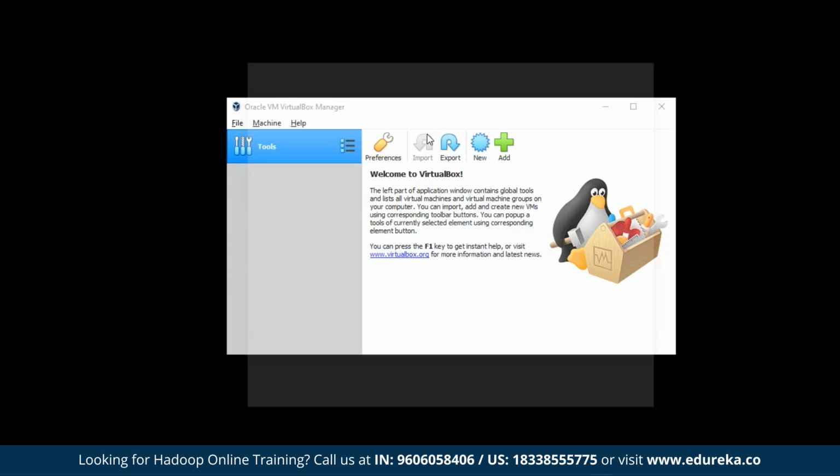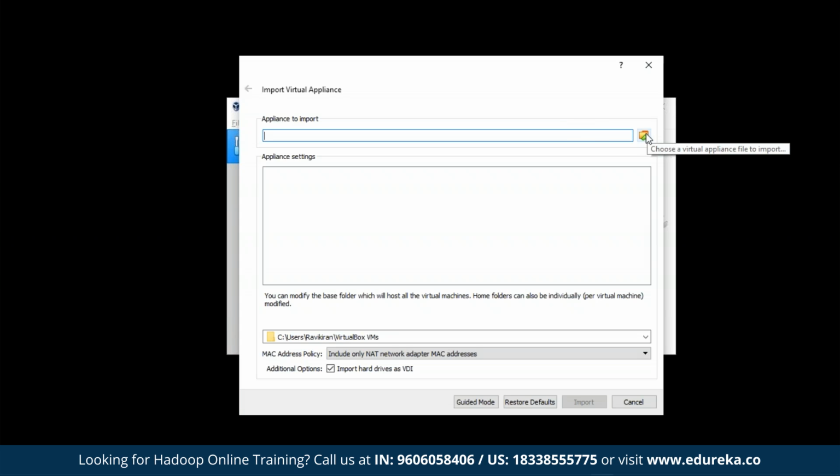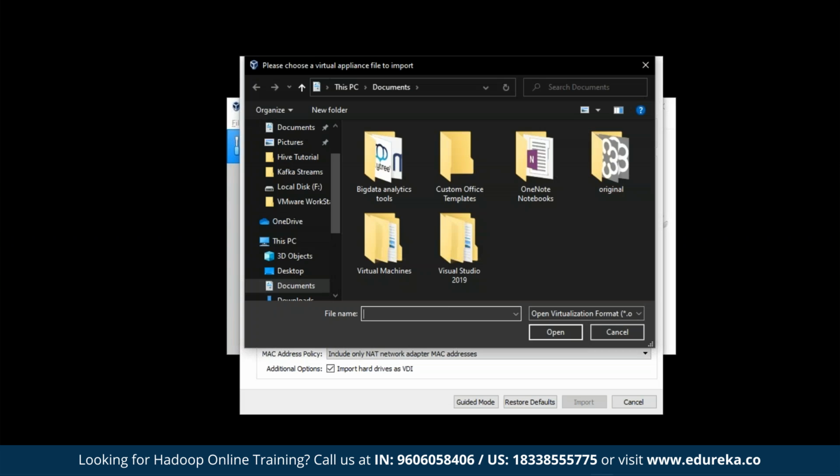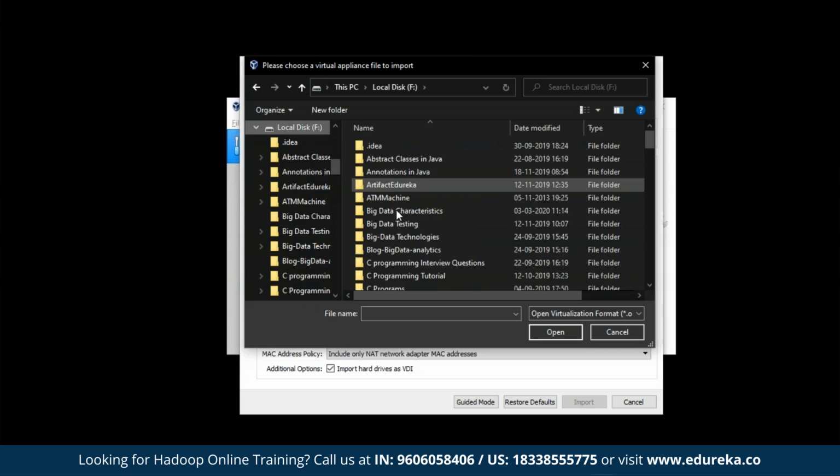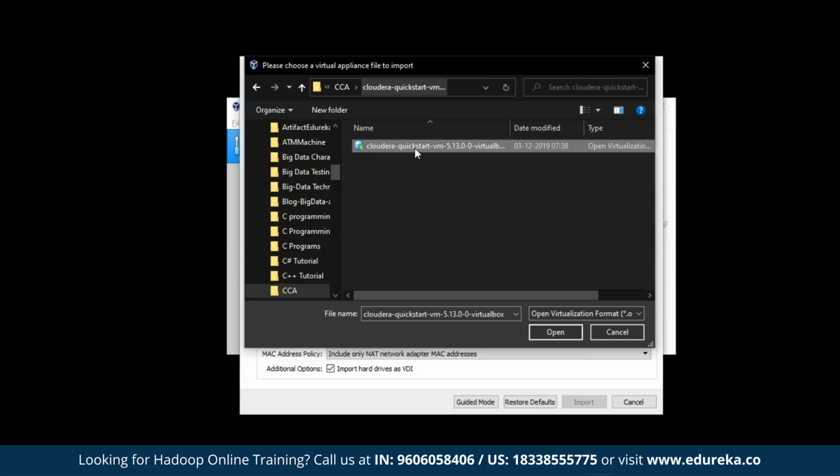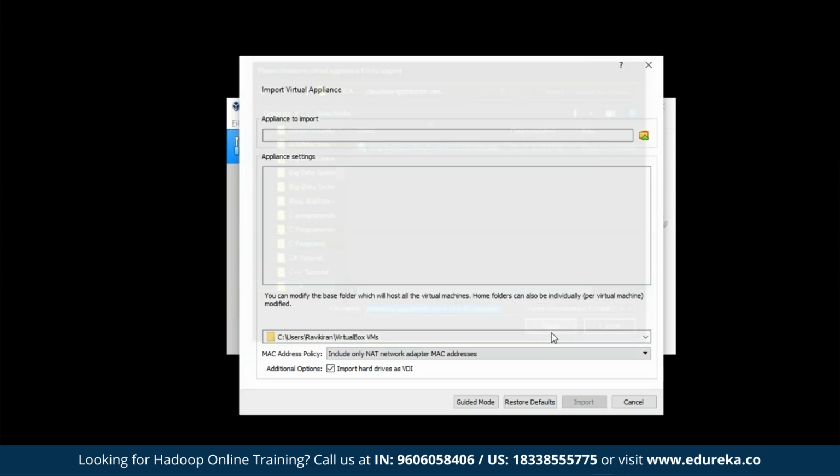You have to select import, and you will be provided with a new dialog box where you have to provide the location of your Cloudera Quick Start VM. So this is the location of my Cloudera Quick Start VM in my local system, and then you have to select open, and there you go.